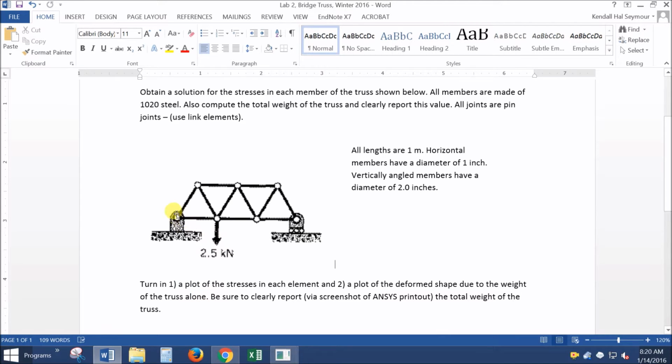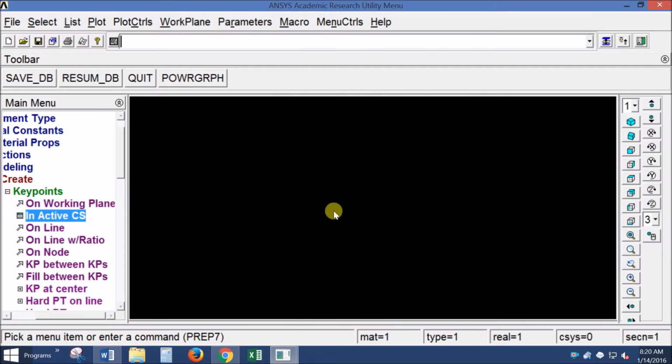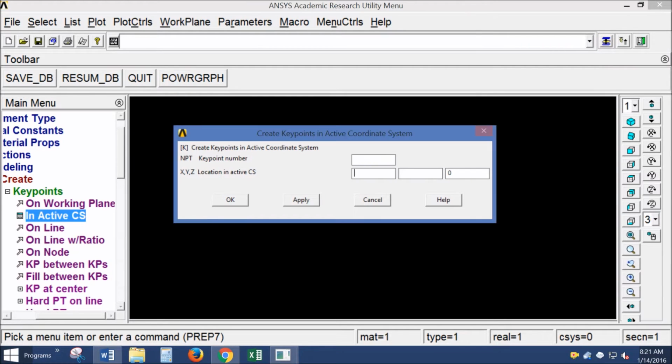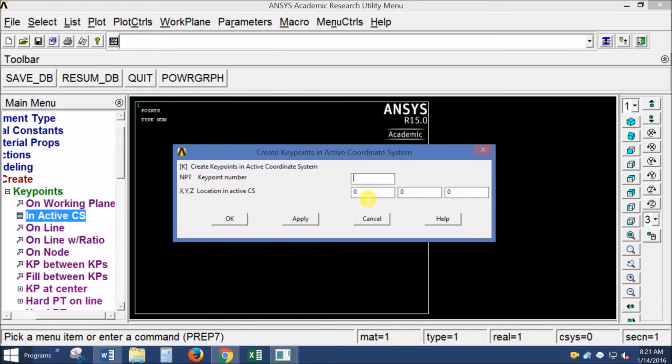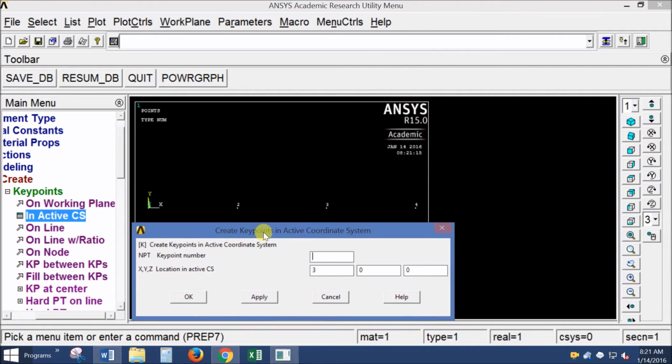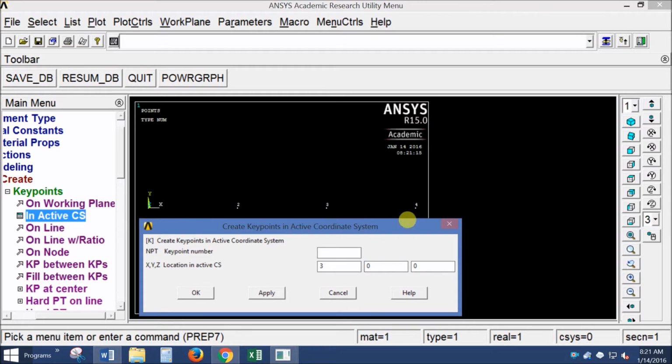So I'll start with this one over here on the left, far left in the bottom at 0, 0. That looks like my window got hidden, so I'll click this raise hidden button. So I'll start at 0, 0, 0. I'll hit apply, so it pulls up this window again, and I can just keep entering more key points. And the other ones were just in the X direction, they're all 1 meter apart. So I'll do 1, 2, and 3. And then you can see we have those bottom ones, key points right here, 1, 2, 3, and 4.